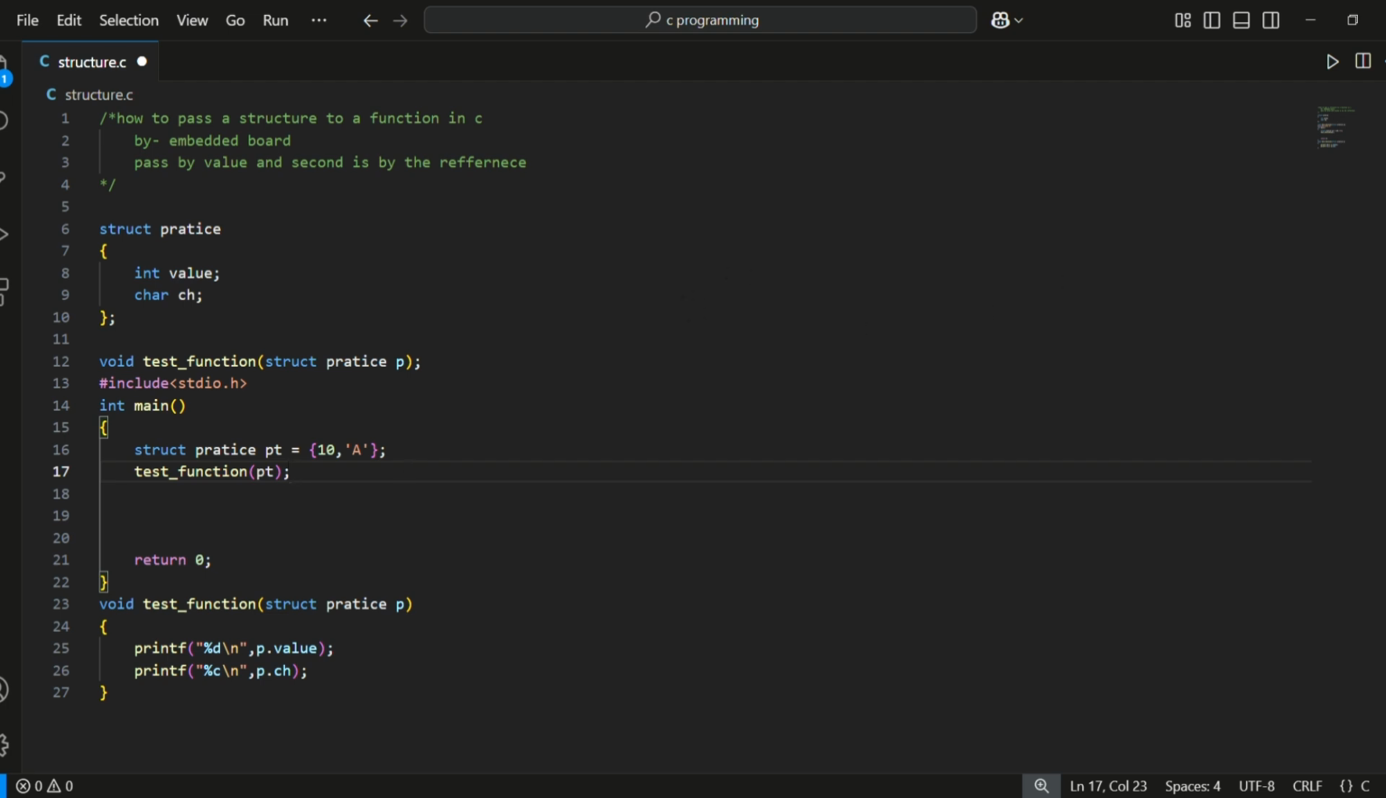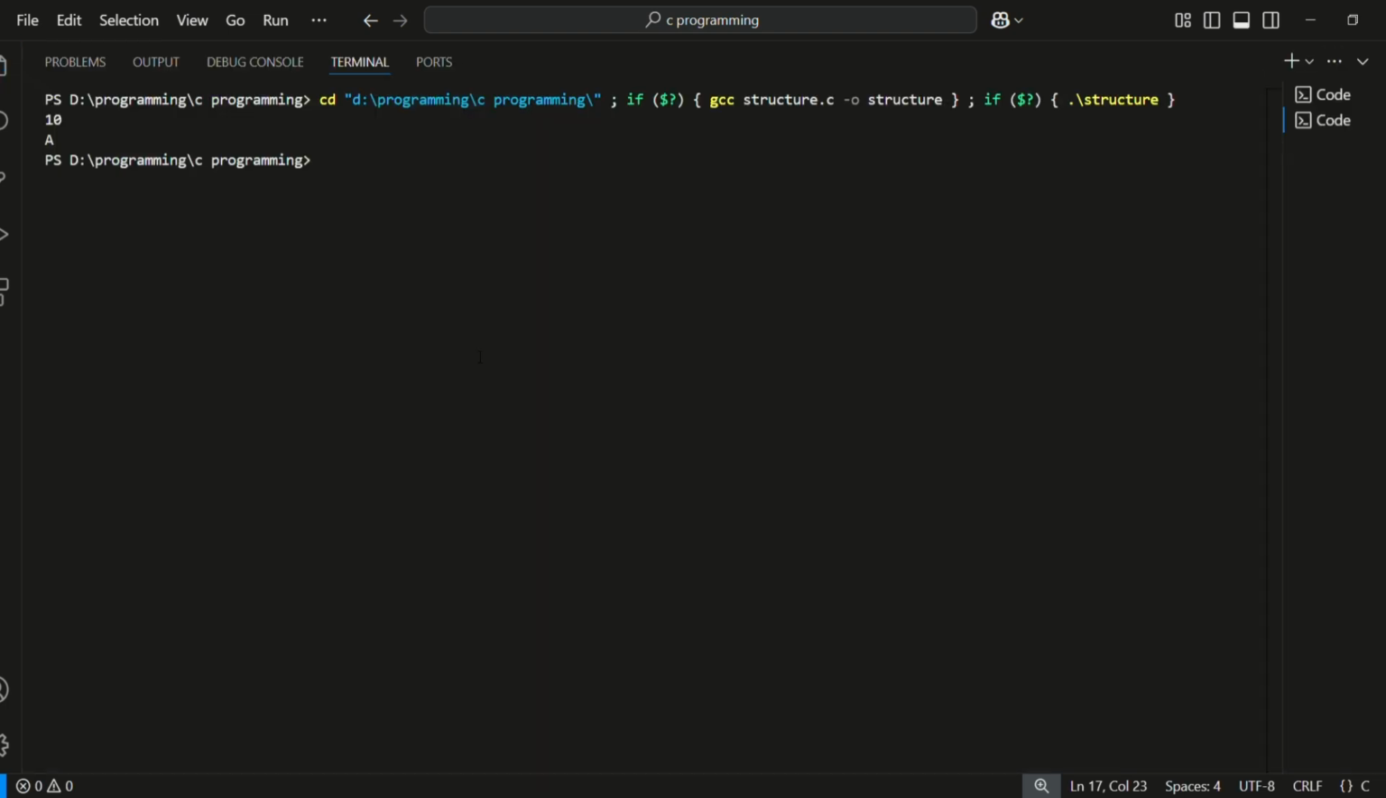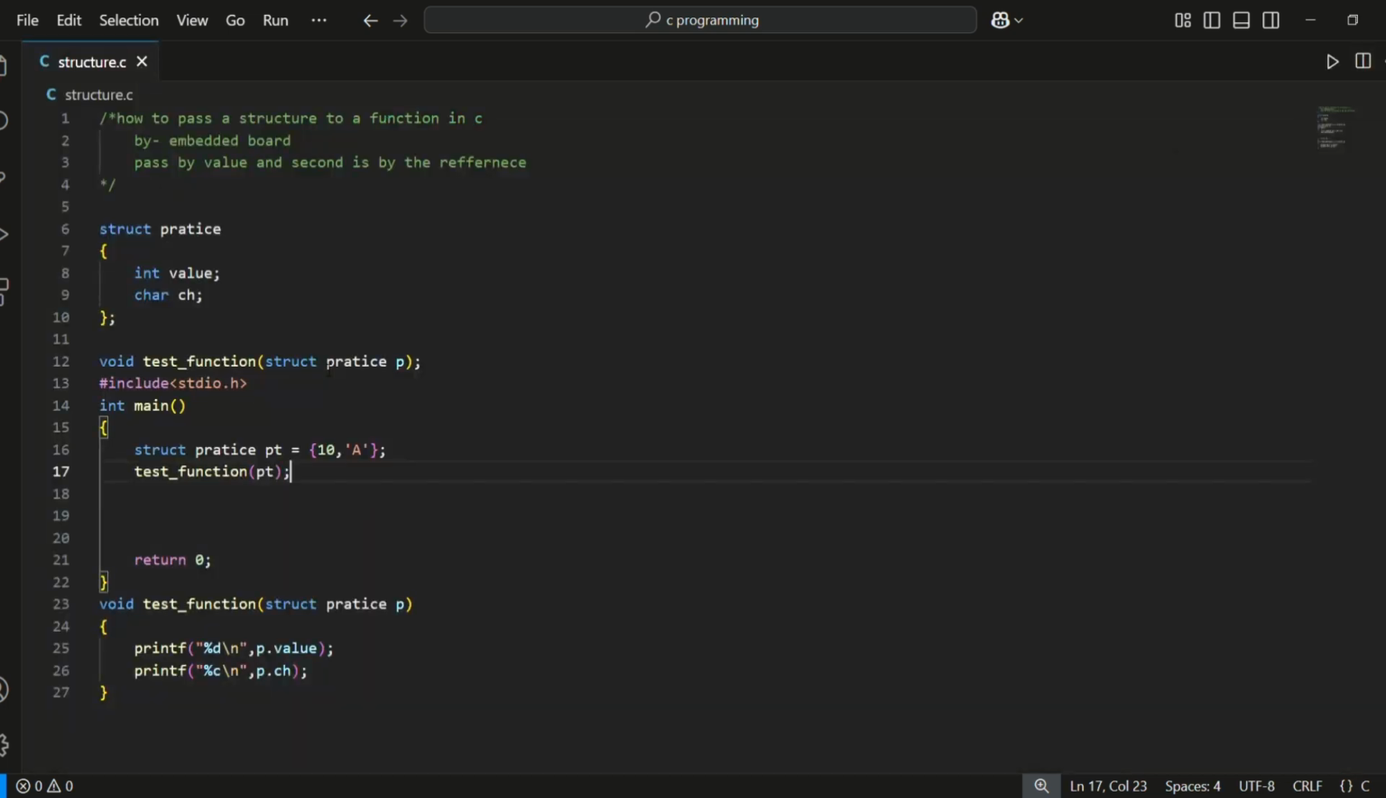Now let's see the result for our first method. Let's run our code. Okay, you can see on our output screen 10 and a. Both are printed on the screen. Now let's talk about the second way to pass the structure. The video is going to be long, so watch the complete video to understand both concepts. They are very important concepts. They are asked in interviews, and it will also help in writing code when you are using a structure somewhere else. That was the part where we used call by value.